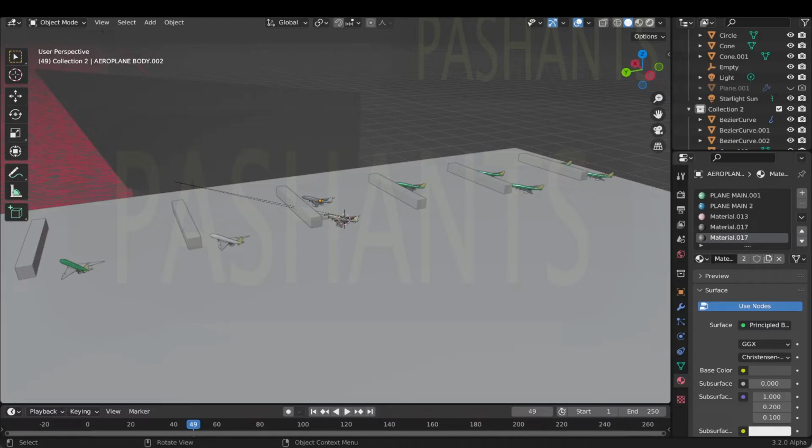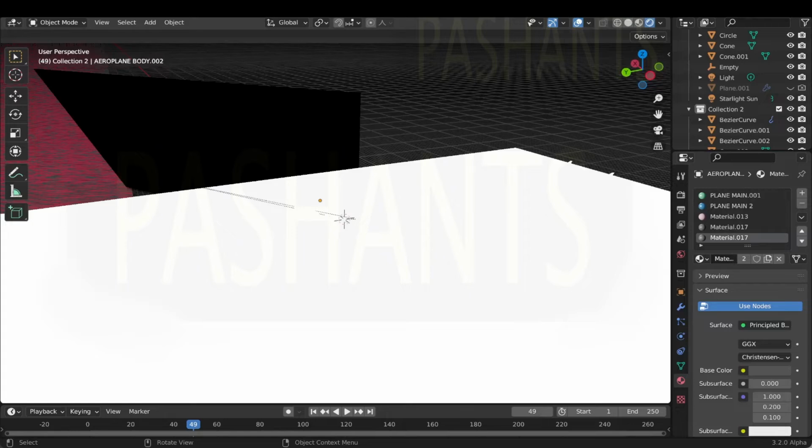I don't think I've got this in a rendered format because I was working on it. It's not like I had finished it.